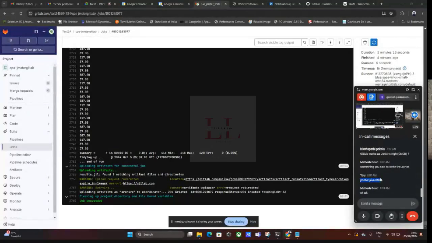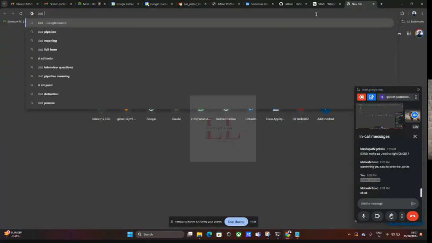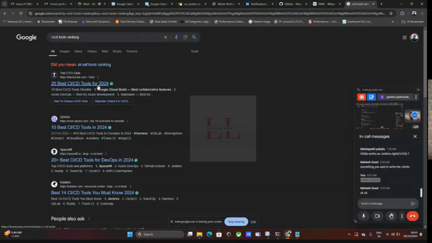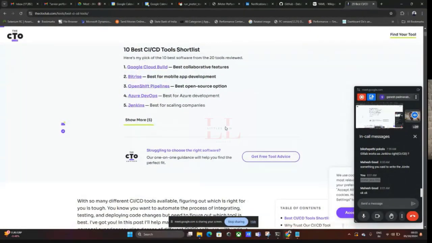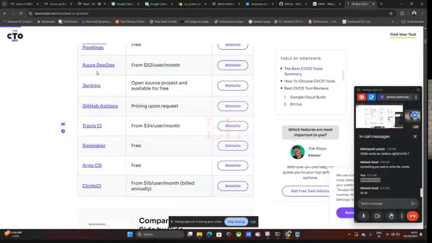Okay, so GitLab works like Jenkins, right? Yes, it is the same as Jenkins and GitHub Actions in terms of concept, but definitely there are different features. CircleCI, there are many other things; there are so many these days. Let's see the CI/CD tools ranking. Let's quickly see that. Google Cloud Build, Vitrise, OpenShift, Jenkins, Azure DevOps.